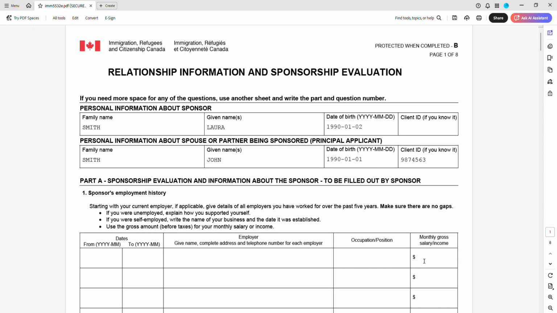Okay guys, so let's start the form by filling out the personal information about the sponsor and the principal applicant. The information here is very straightforward: the family name, given name, date of birth, and the client's ID. Okay, so you just fill it out. The client's ID in here, if you know it, then you enter it. If you don't know, then just leave it blank. In case the sponsor is a permanent resident, then you can look for the UCI number at the front page of the PR card, or maybe you can find that info in the confirmation of permanent residence.